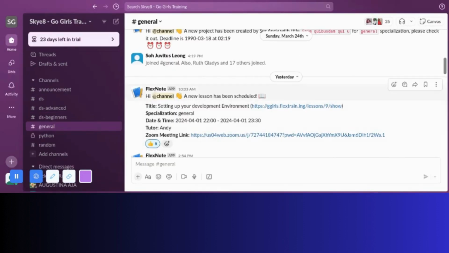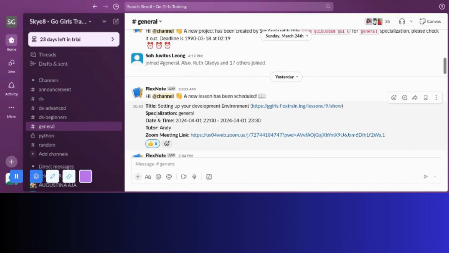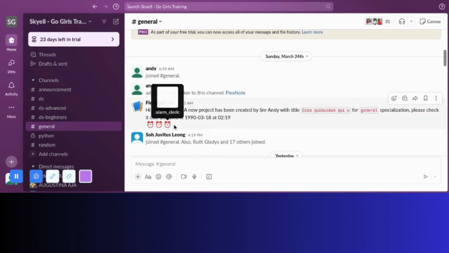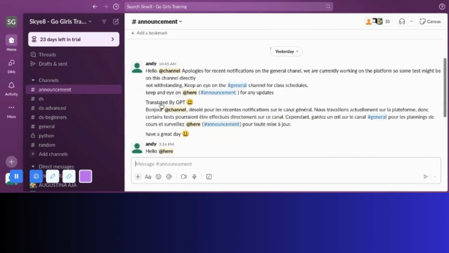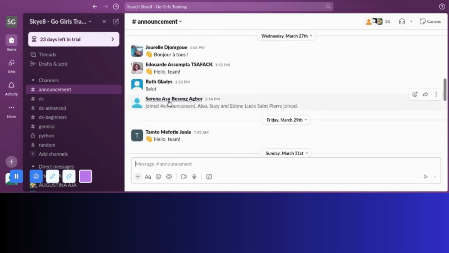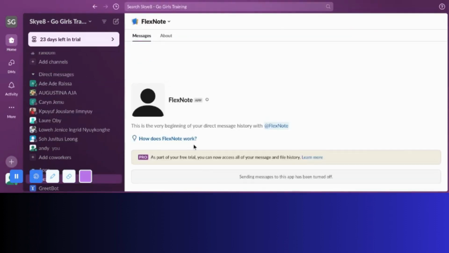Boom. So if a new class is scheduled, you see Flex Node tells you that, okay, this class was scheduled, this is the time, this is the title, this is the tutor that scheduled the class, and all of that. Just to make you up to date. If a new task is created, it does the same. If an announcement is created, Flex Node does the same. So Flex Node is actually there to just notify you. It's a bot, okay? A simple program, not too much complex programming, but a simple program that is listening to what is happening and notifying you and so on.